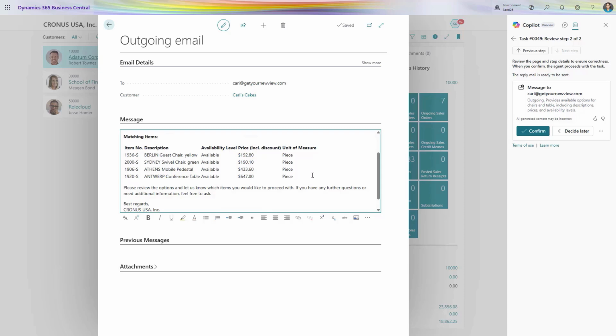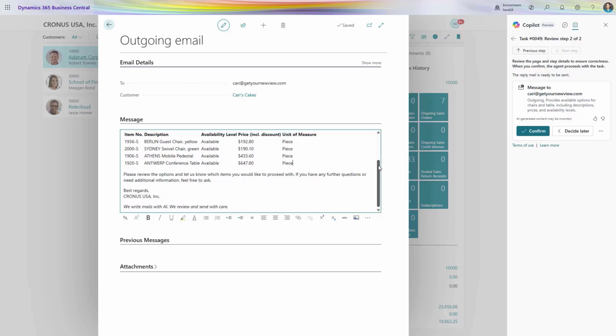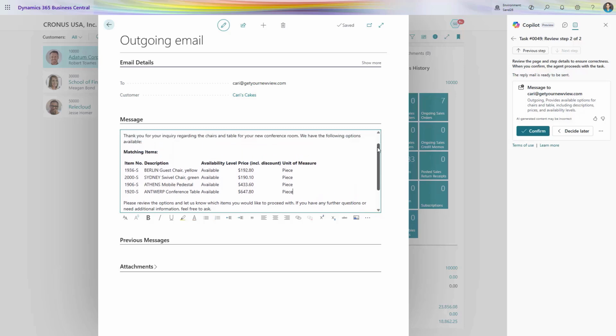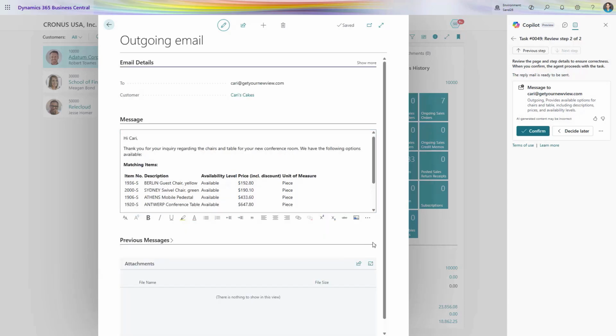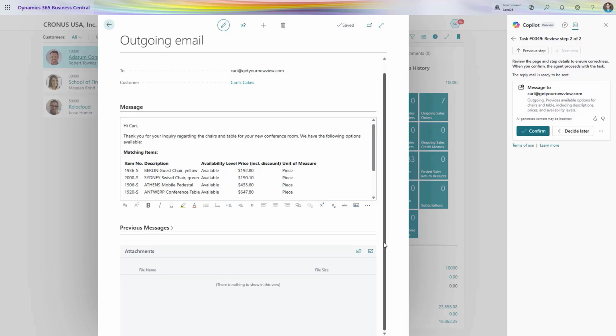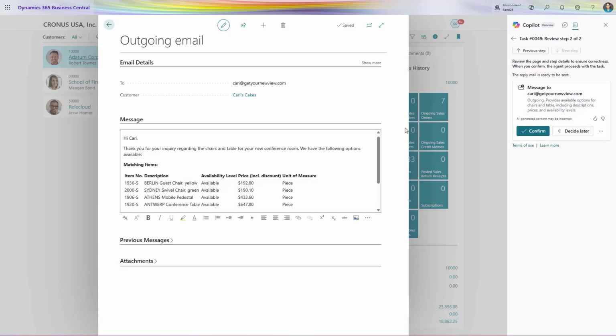And it does list the price as well. The only thing that might be nice to add to this is pictures of these items so that they know what they look like, but maybe they already have this information. I can also look and see any previous messages, and I can see any attachments. And right now there's nothing attached. Once I confirm that this email is okay to send, I can confirm, or I can just simply decide later. We're going to confirm to send this email to the customer.